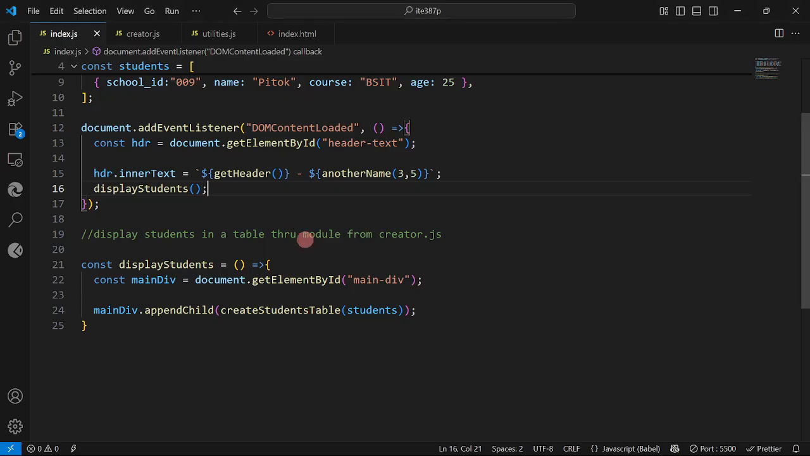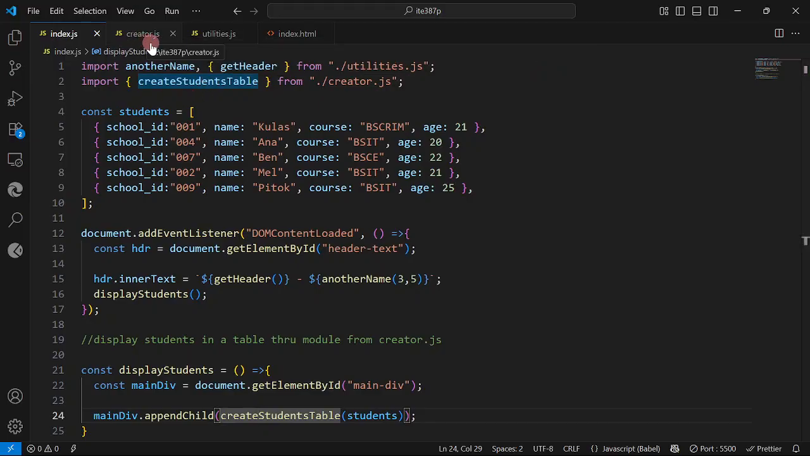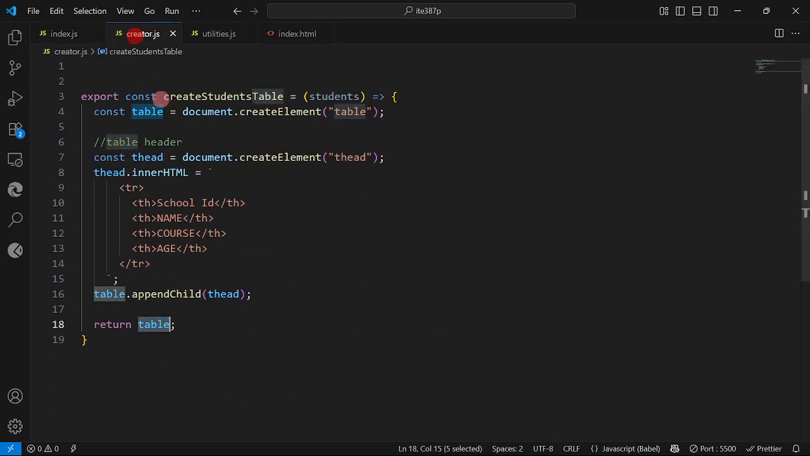So going back, when the DOM is loaded, we call our displayStudents. Then our displayStudents is going to call createStudentsTable that has been exported from creator or imported from creator.js, as you can see it here. And we call the createStudentsTable. And as of now, it returns a table with a header.